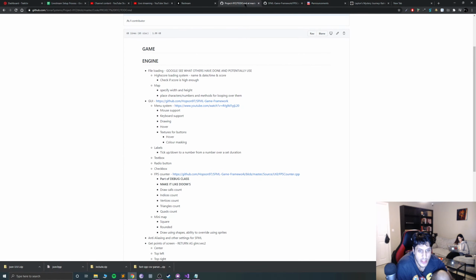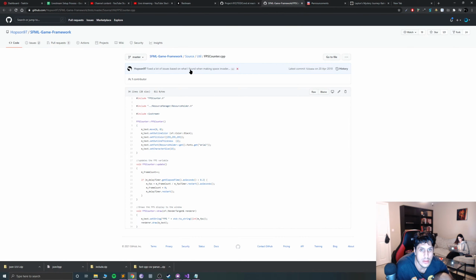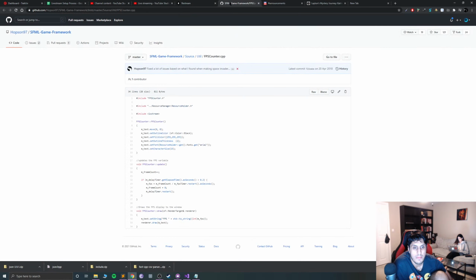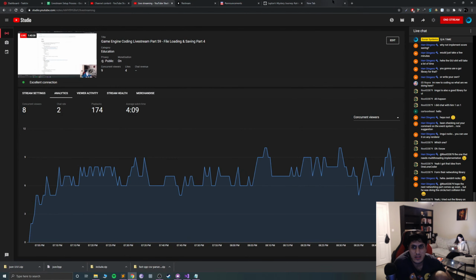Okay, so FPS counter. So in his thing, he does have some sort of FPS. Actually, we've got FPS, so we can just grab that. We can't do any of that until really we get this done. Honestly, let me have a look.